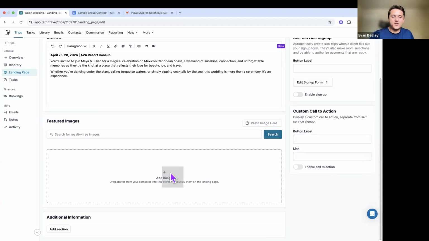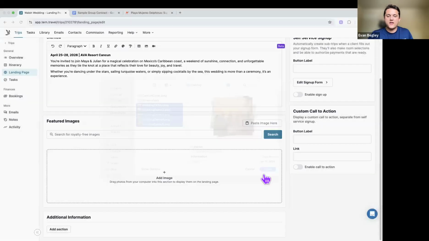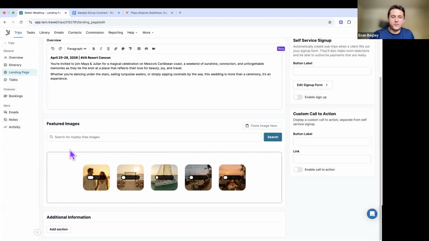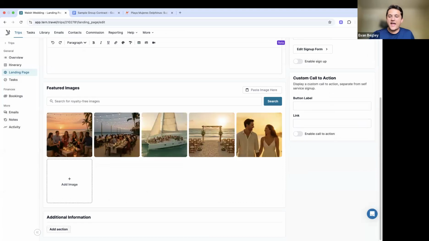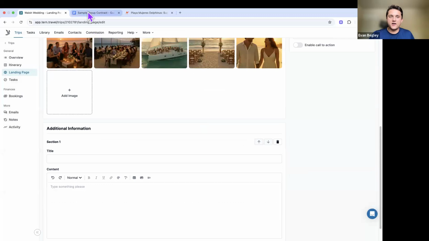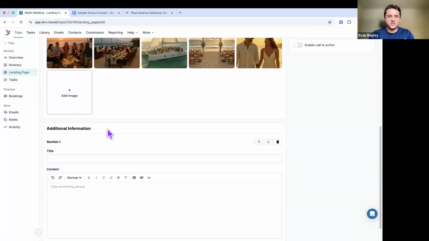So if I click add image here, I'm going to actually select all of these images of the couple and of the events that we're planning. And I'm going to upload these as featured images at the top of the landing page. Then from here, I can add an unlimited number of sections. So I'm going to add a section here. I'm going to title this one about the couple. We're going to keep that synergy.